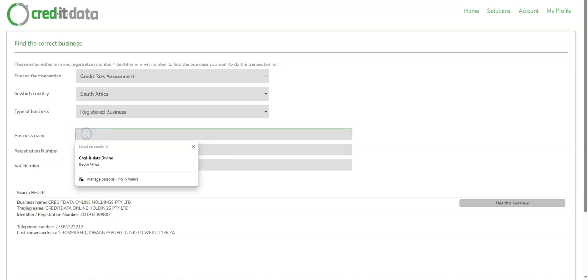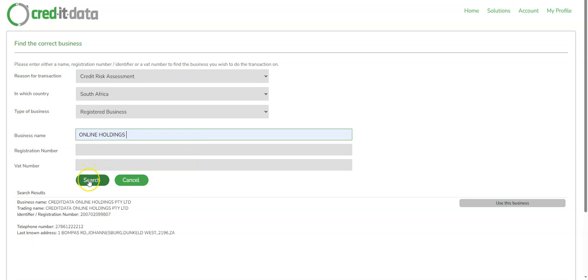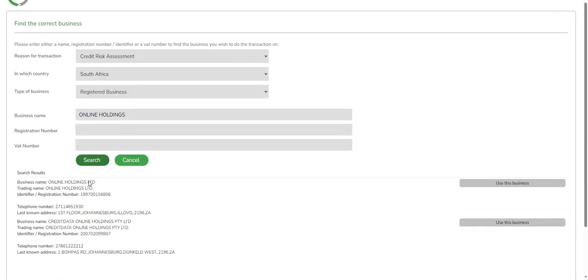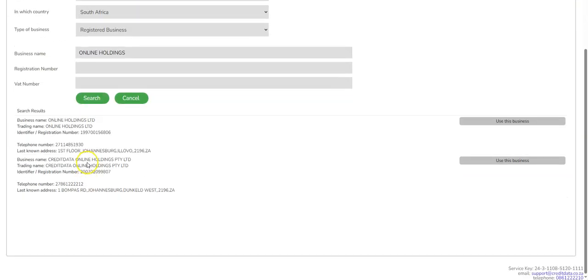If you were to use the business name as the search criteria, type in the name as accurately as possible to display the options. Click on the Search button to display options. After searching, a list of results will be populated below it. This could display one or multiple options.